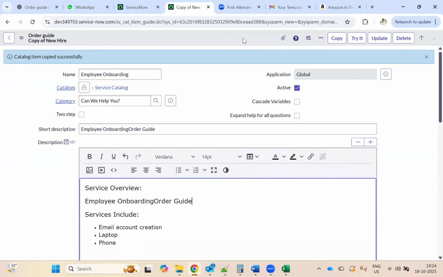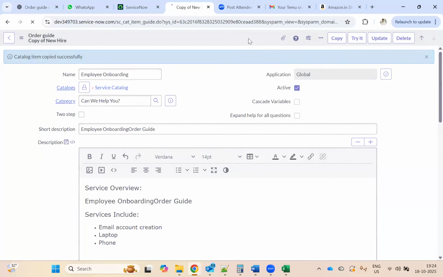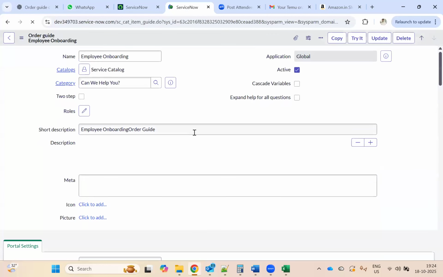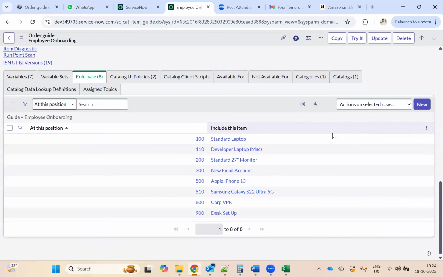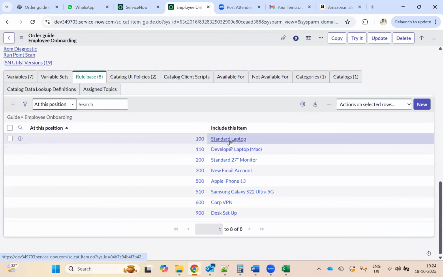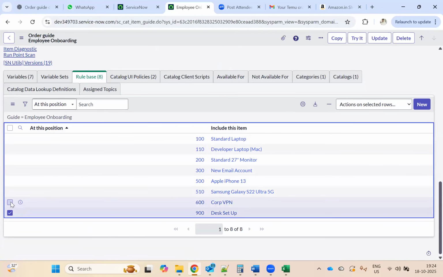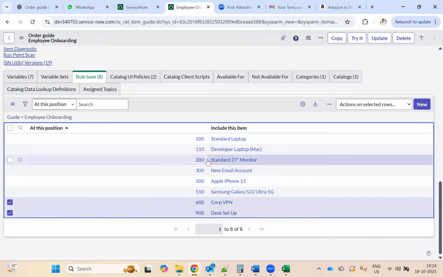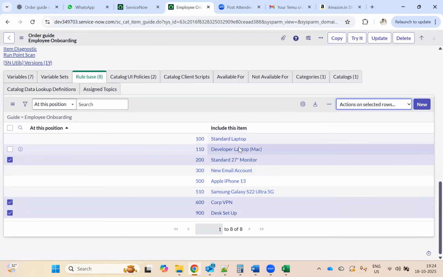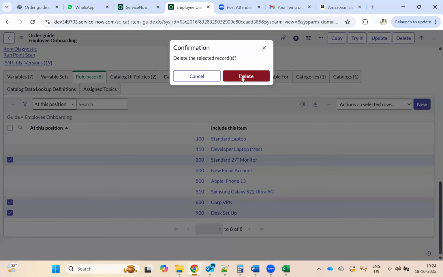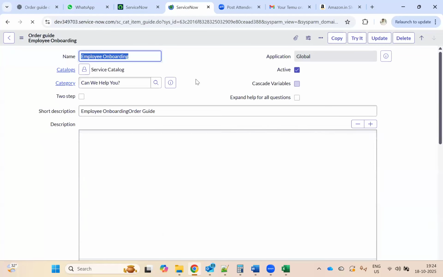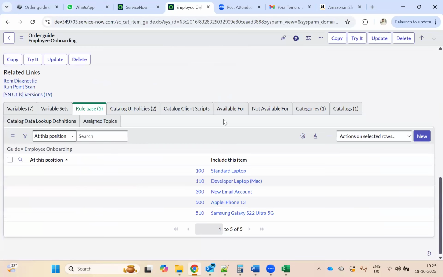So now what is it that I want to have? First of all, I am trying to save it, right? So let's save it. Then I want only laptop and phone. I don't want all these items. Suppose I don't want monitor. Okay, I want only this one. Let's delete this one for the time being, correct? So now I selected this one.